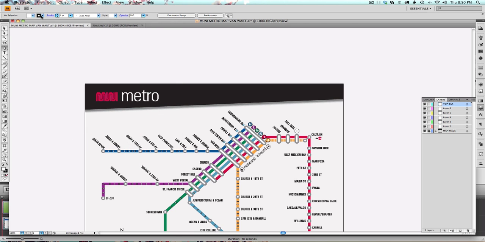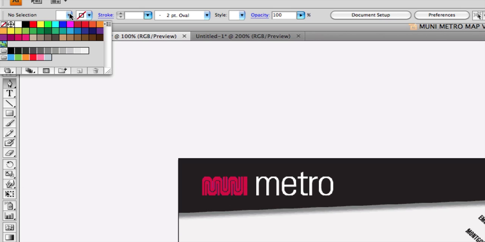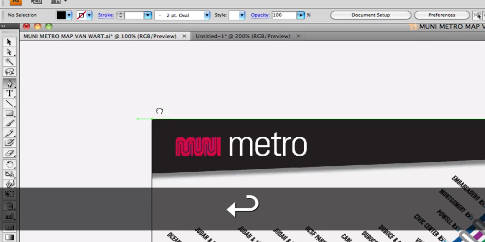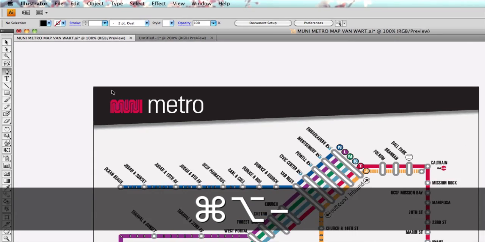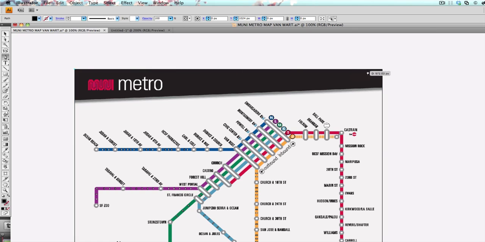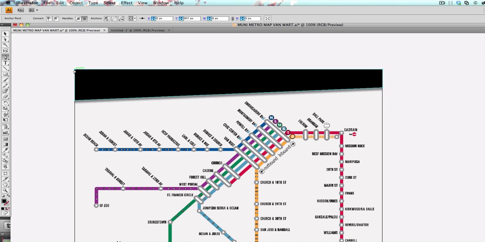With the pen tool, I want to set my panel so that I have no stroke and black fill. And I'm simply going to trace this top bar. So I'm doing all single clicks here. Click here, single click, click, click, and click. Great, so now I've got my top bar.